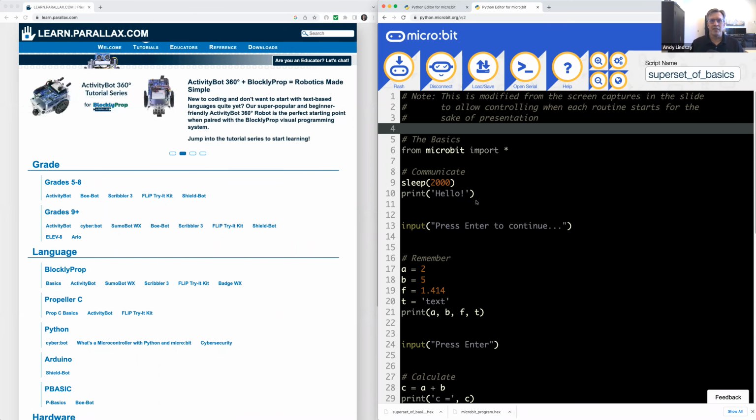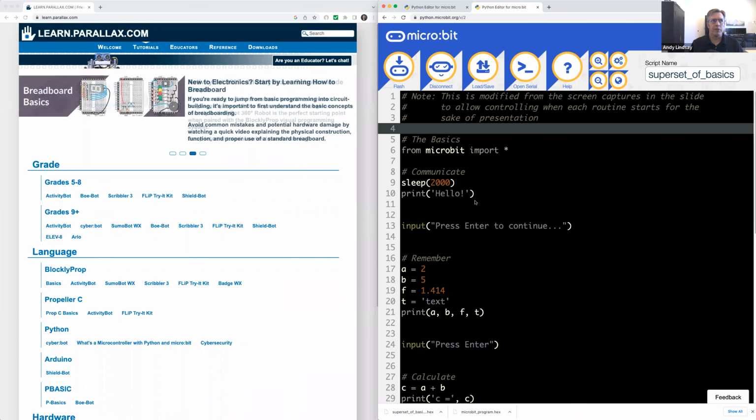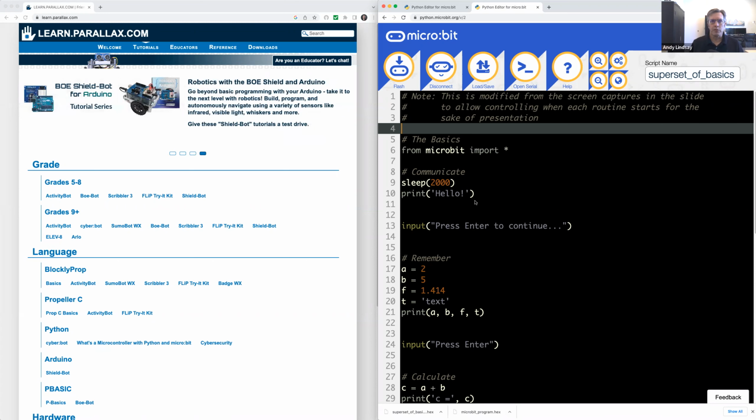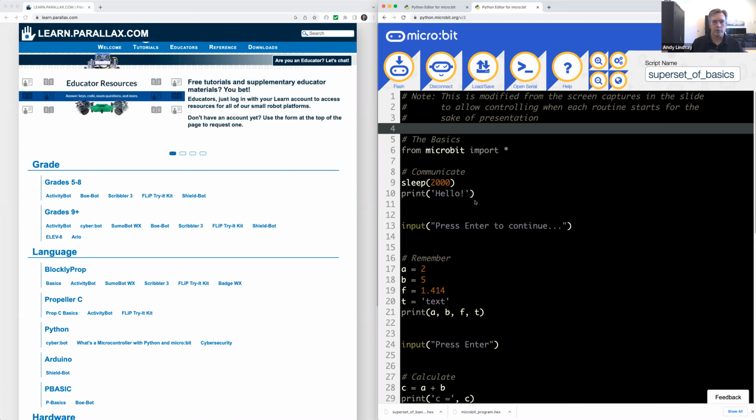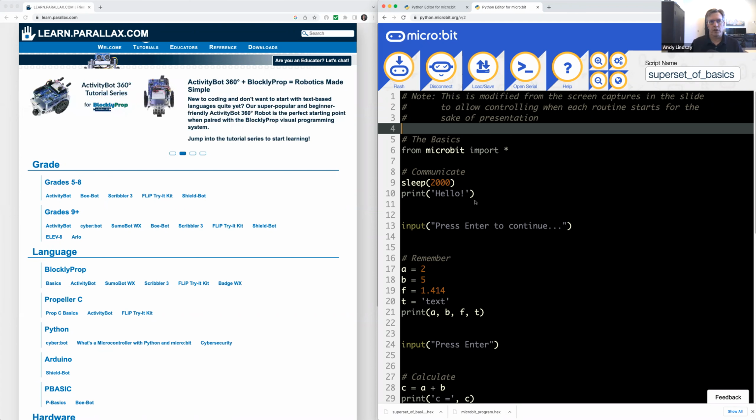And then another thing is, if you want to let the hex files you download accumulate in downloads, then when you're done with your session, if you want to copy them over to a USB flash drive, you can unplug your microbit if you only have one port, and then plug in the flash drive and copy the files over.